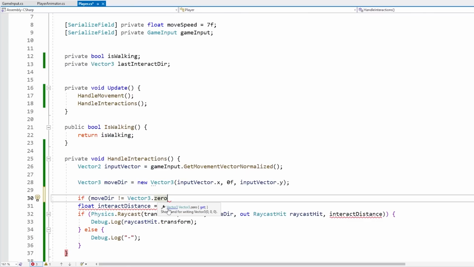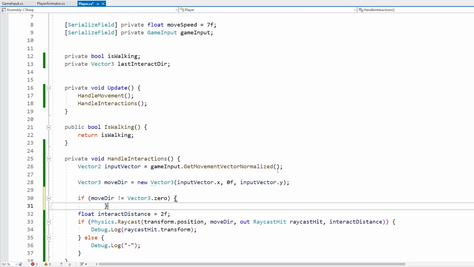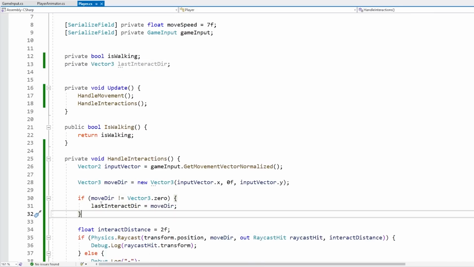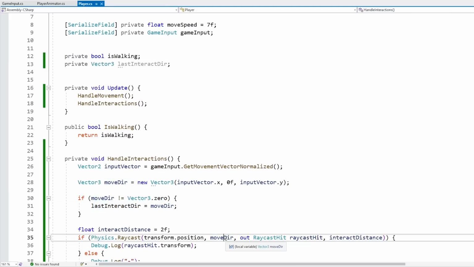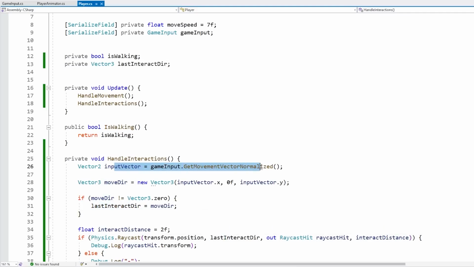By the way, this is a constant, a shorthand for 0, 0, 0. So if it is not 0, then that means we are moving in some direction. So if so, let's set the last interact direction to this move direction. And basically if move here is 0, then we are not going to modify this. So this one is only going to contain the last interact direction. And then down here, instead of using the move direction, let's just use this one. So that way, even when we stop moving, we are still going to be using the last interact direction.